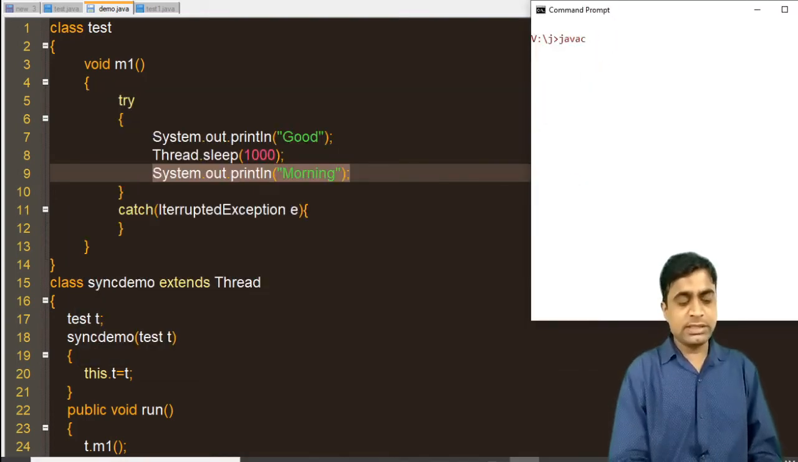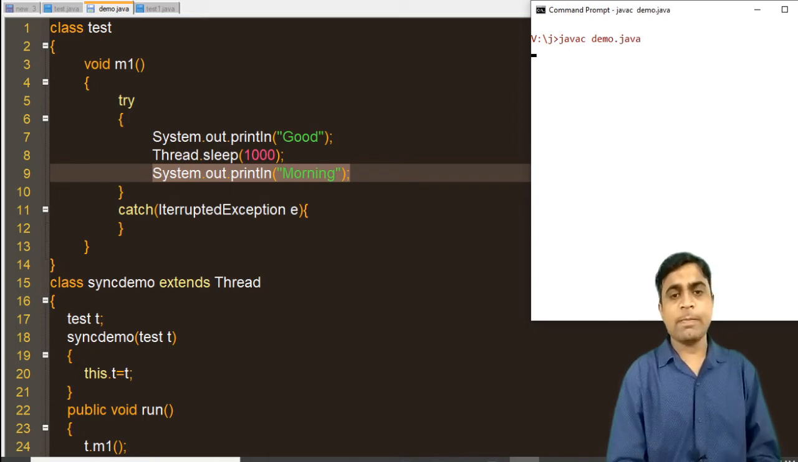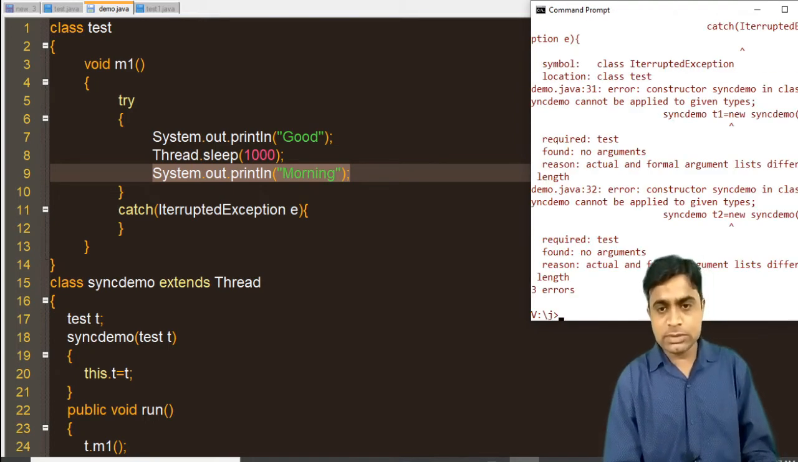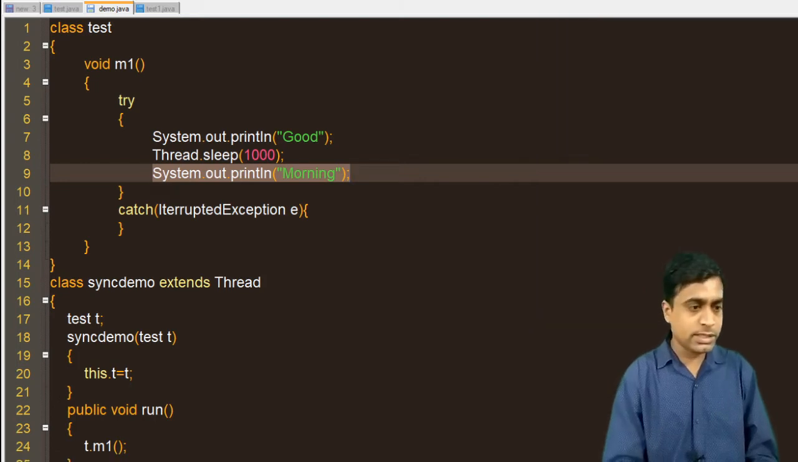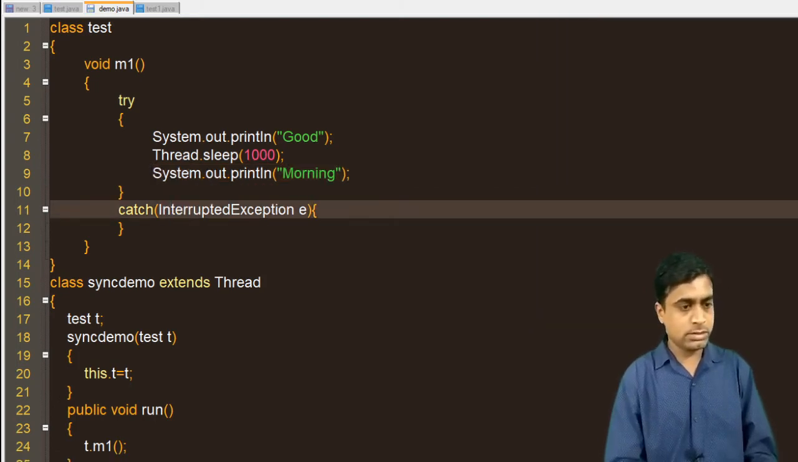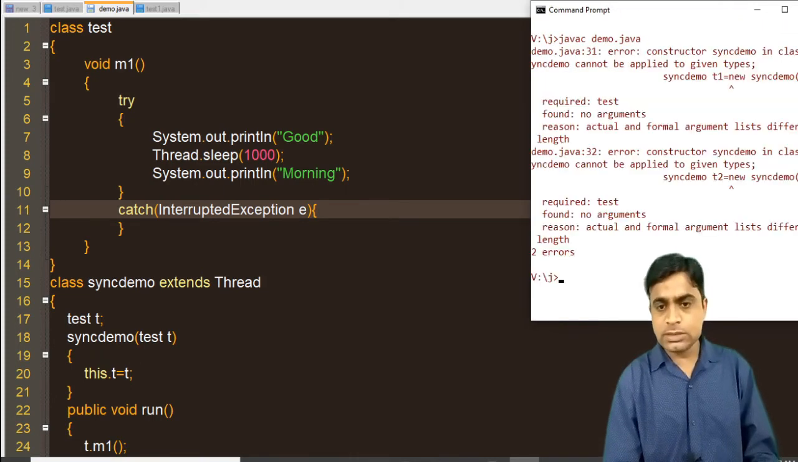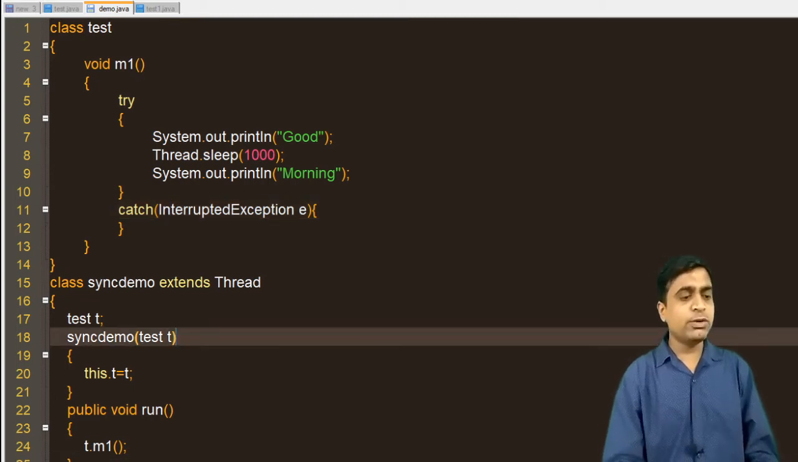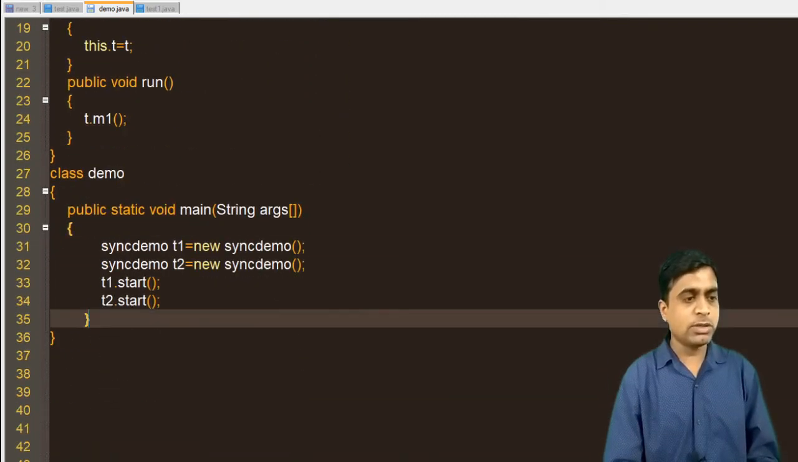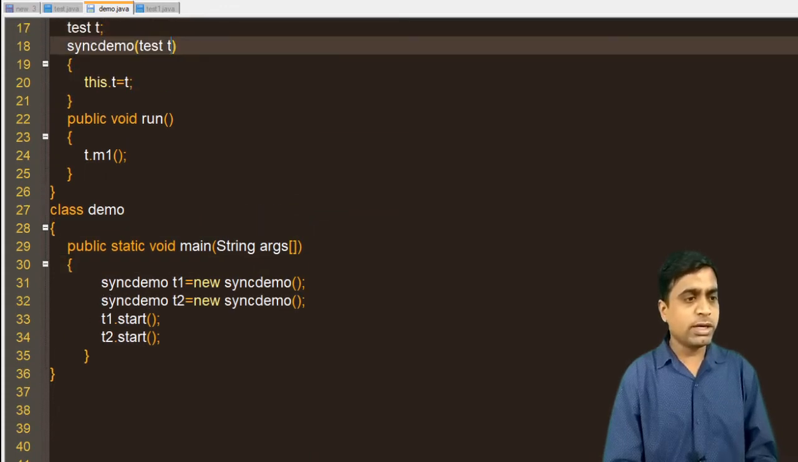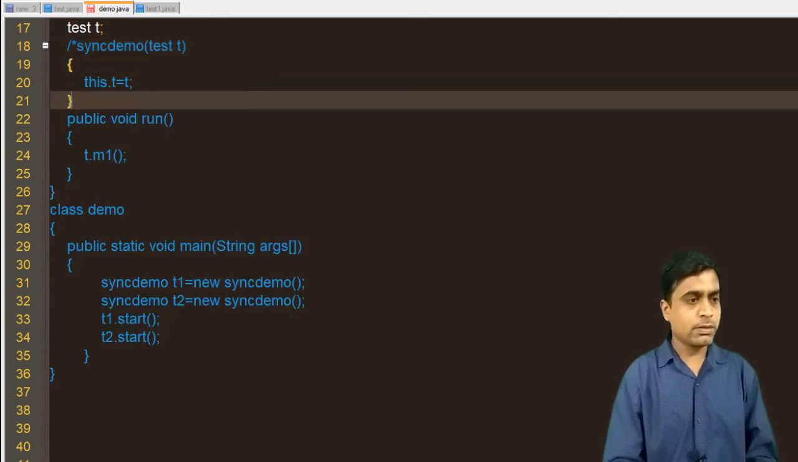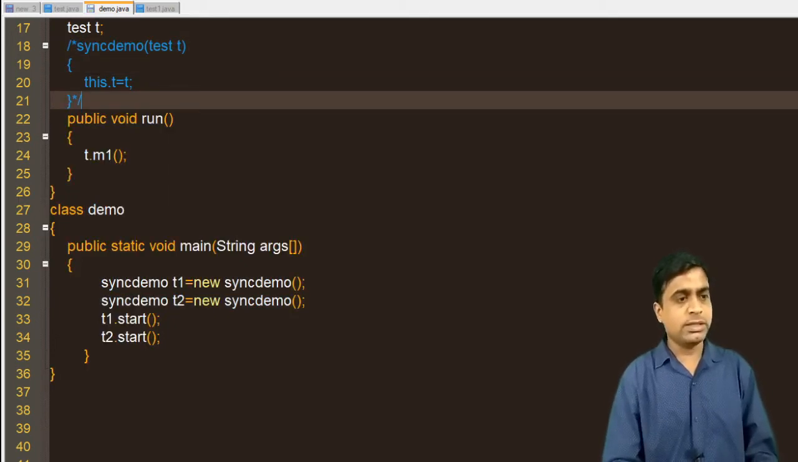You can see javac Demo.java. Here some error is there, interrupted exception. Constructor Test in class cannot be applied to given types. Okay, so we need to pass some object in this particular method because we have created a constructor. Suppose you are not creating a constructor, I am just putting it in a comment. You can easily understand.